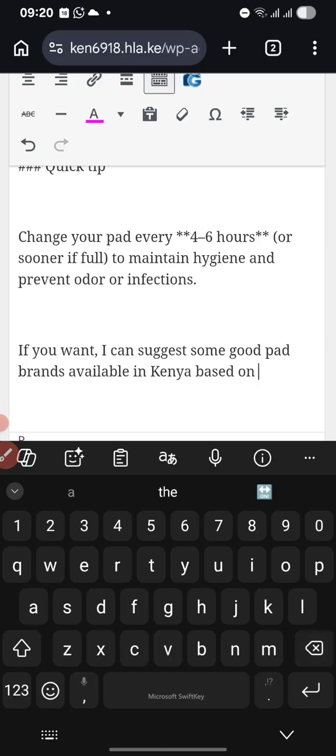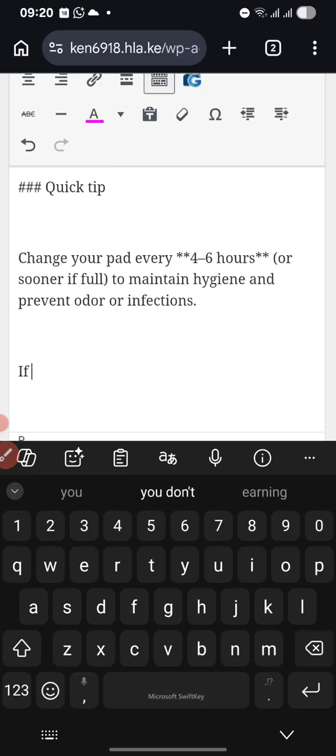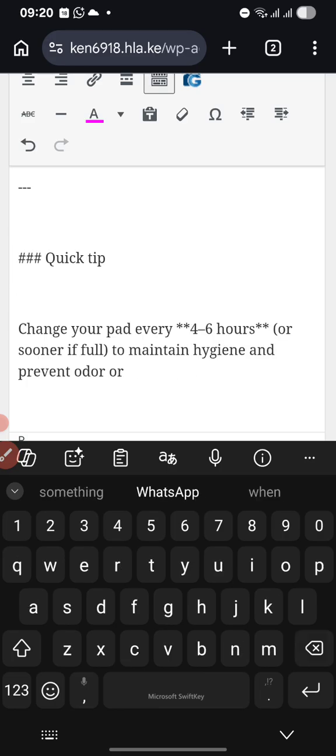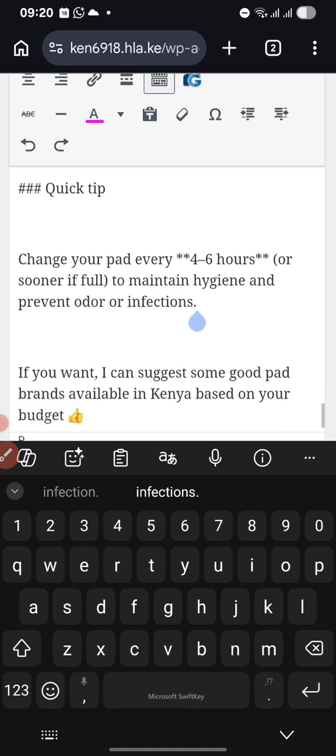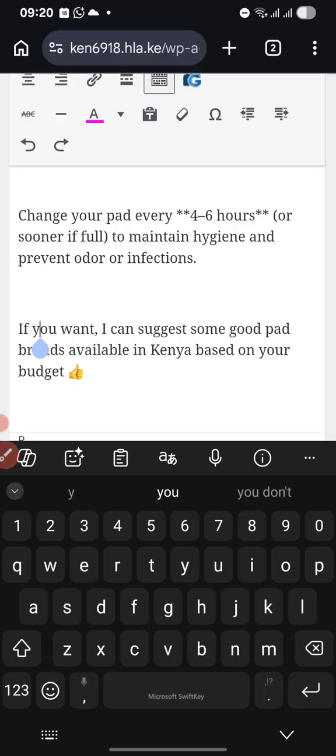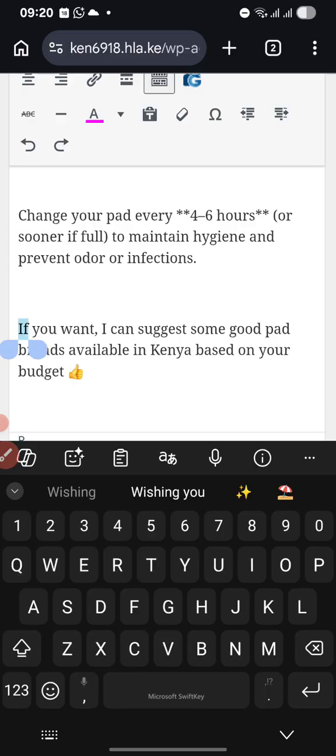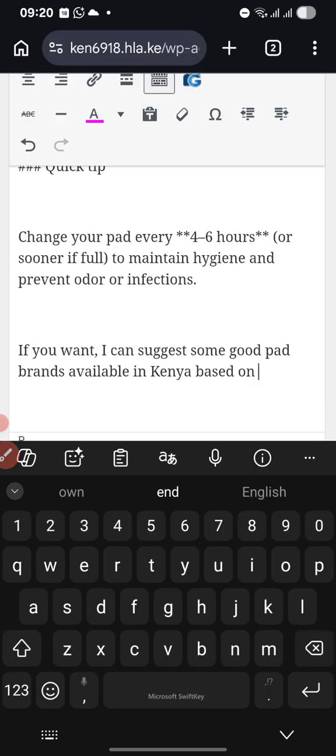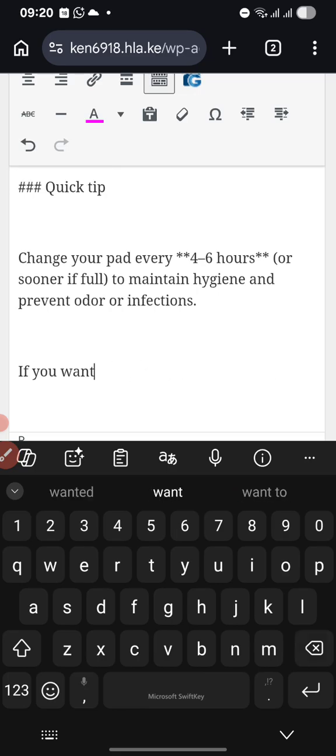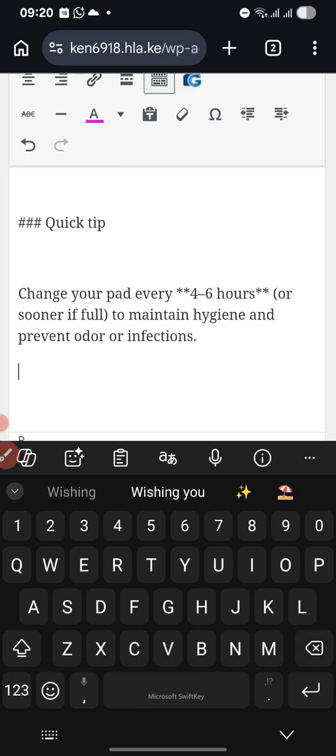Now that could be our next post. Maybe our next post will be the best sanitary pads brands to consider in Kenya. That is maybe the next post now, because I would like to be making several posts, so I don't want to put all the information in just one post. I want people to be continuously coming to my site to see new content every single day.